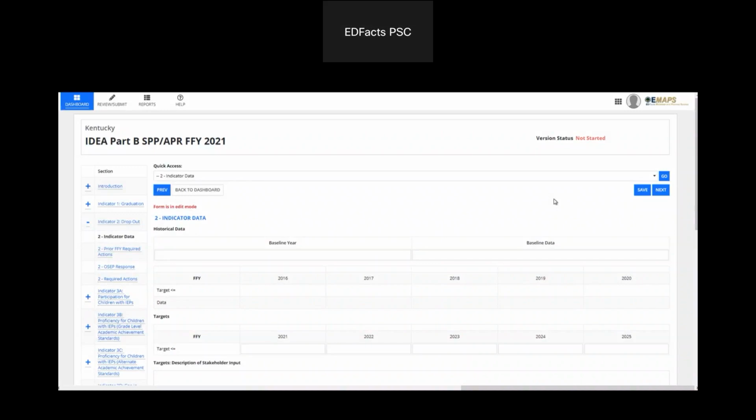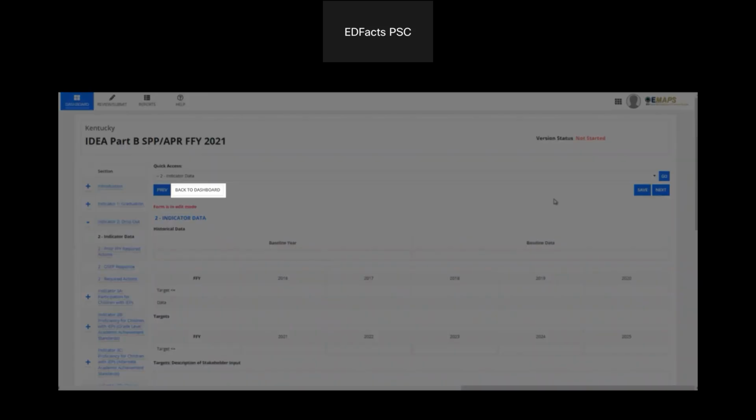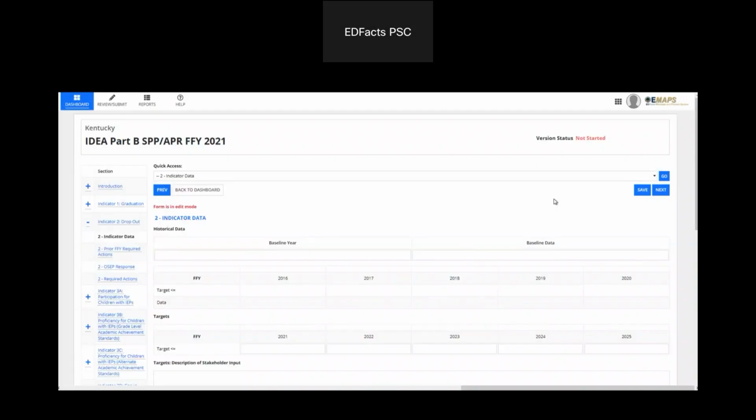As mentioned before, you can also use the drop-down menu at the top to skip directly to a specific indicator and a specific indicator subsection. Note that you'll remain in edit mode while you're navigating through the indicators and entering data into your state's annual report. You won't exit edit mode until you click back to the dashboard, review/submit, or close out of the website entirely. However, do not close out of the website entirely unless you have saved your data. Otherwise, everything you have entered will be lost.